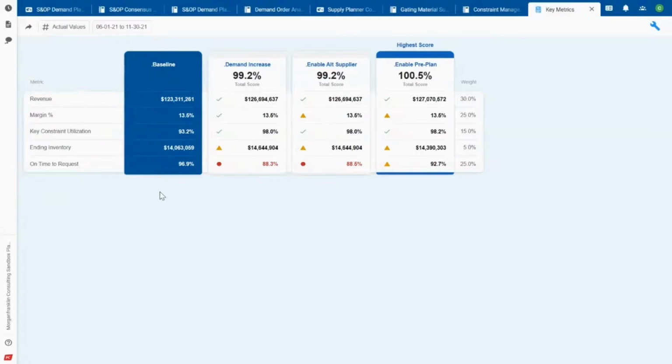Starting over here on the left-hand side, this was our baseline. So this is what we saw right when we came into the system. This was before we added the promo, and we can just see how everything was when we started off. Then we went ahead and added that promo in August and September, again, that 15% increase on the laptops. We can see that that increased our revenue, but our on time to request went down a good chunk.